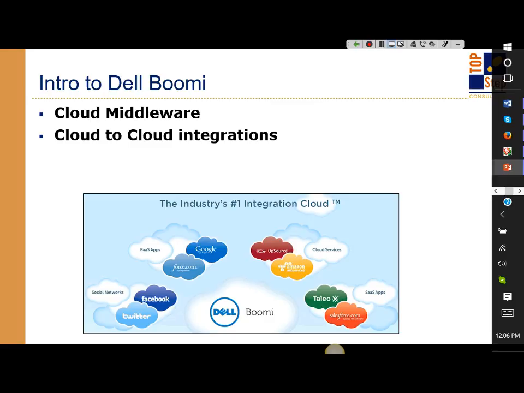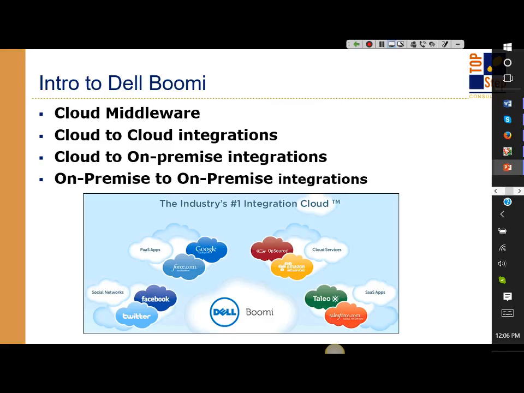the Boomi integration. However, Boomi is not limited to cloud only. You can do cloud to on-premise, so if you were integrating, let's say, OpenAir to an SAP or an Oracle, you can do that. You can also do on-premise to on-premise, so if you had Oracle to SAP or some other on-premise systems, you could also connect. So it's a very flexible tool that gives you a lot of opportunities to set up different configurations and different integration options.